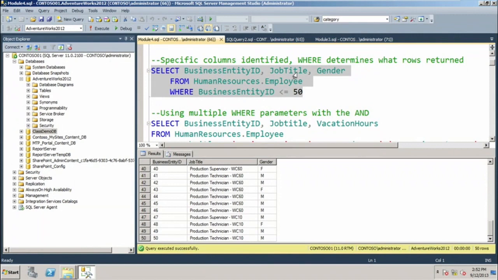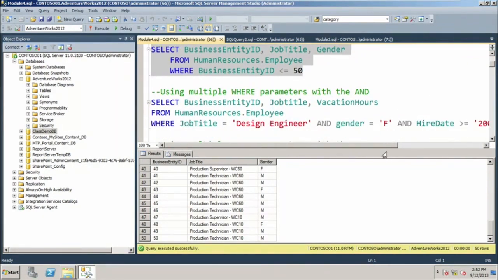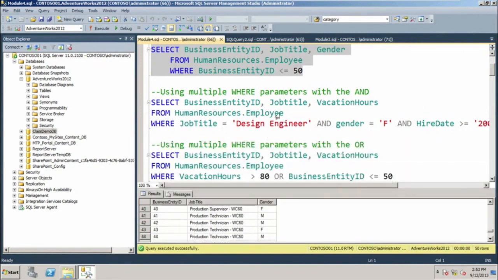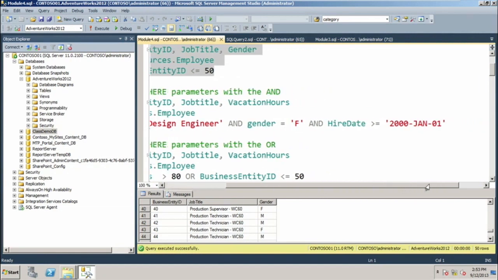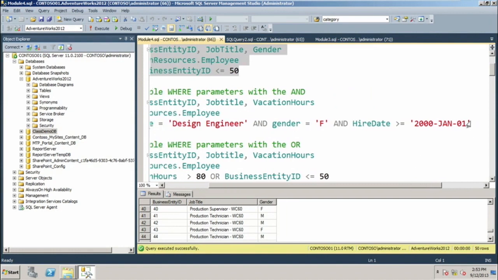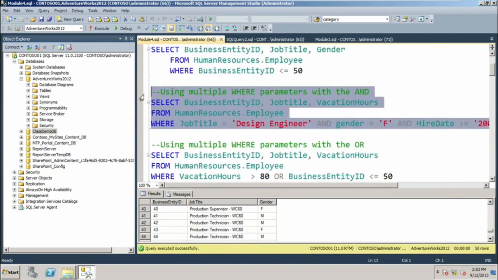Now we've narrowed down the rows and the columns. Let's go in here with our multiple where clauses. This is where we had 2 columns here, and the third one is vacation hours from the employee table now. Still, job title equal design engineer and gender equal F and hire date is greater than January 1st, 2000. So let's see what kind of content this will return to us.